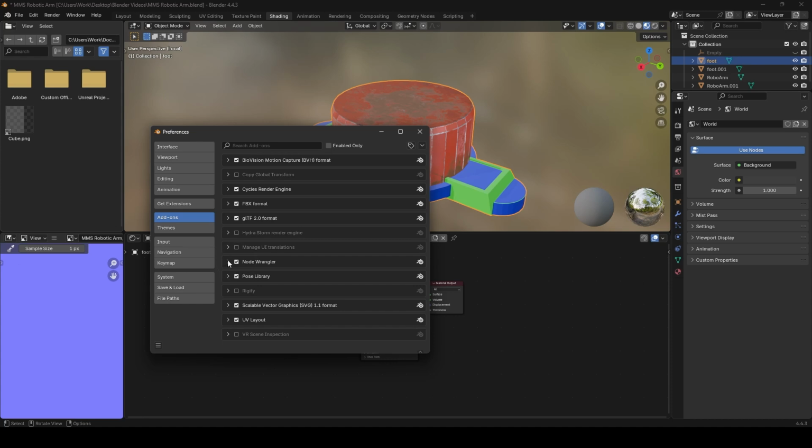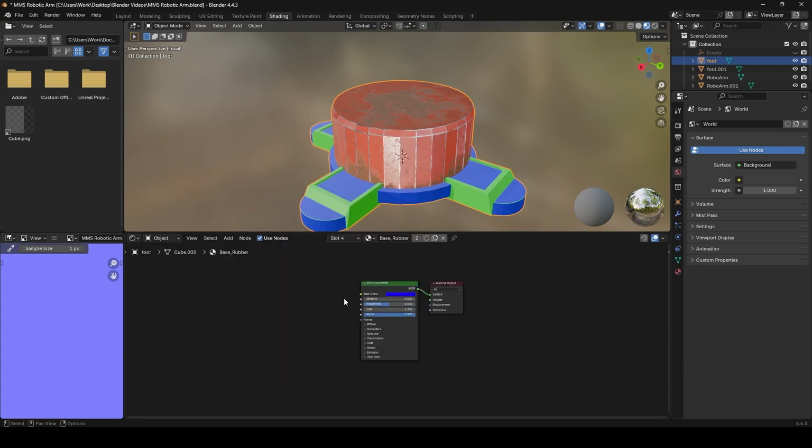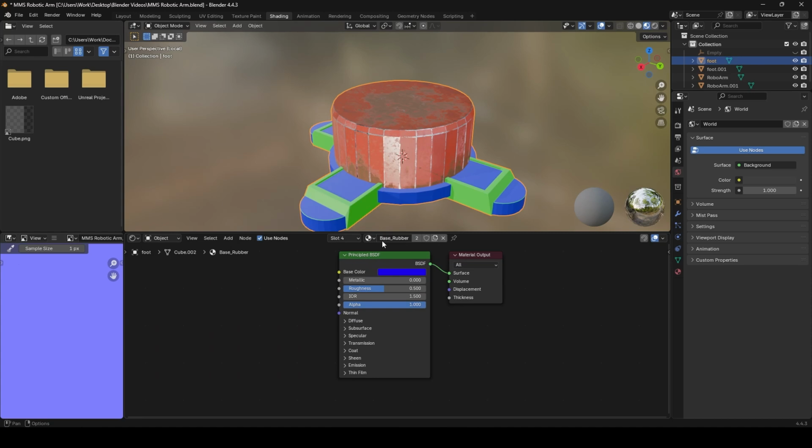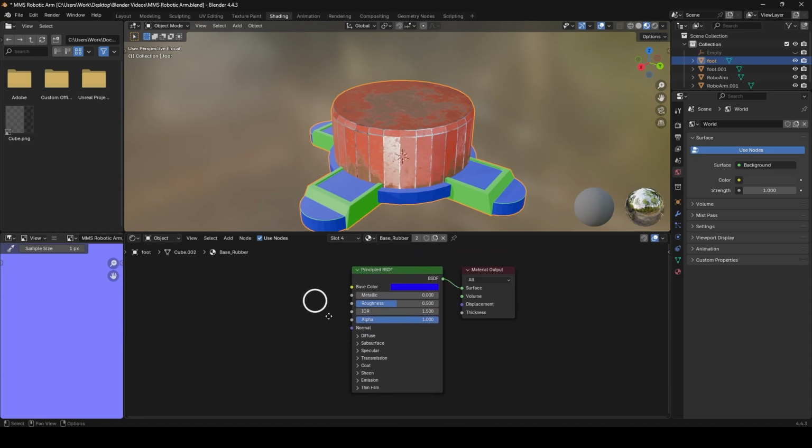Now, one of the cool things with Blender add-ons is if you go here, you can click on this and it will take you to the documentation, and that includes how to use it and what it's for and how to get the best out of it, which is really helpful. So now that that's ticked, I can go back here. Remember that this is the base rubber. Okay, remember which one it is, because you're going to need to go and check it in a minute.